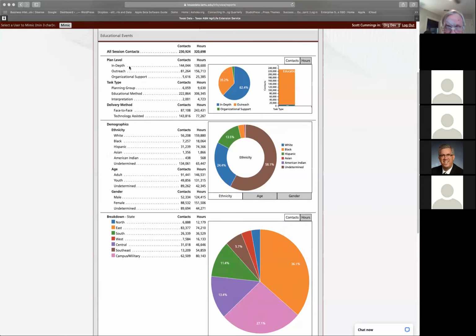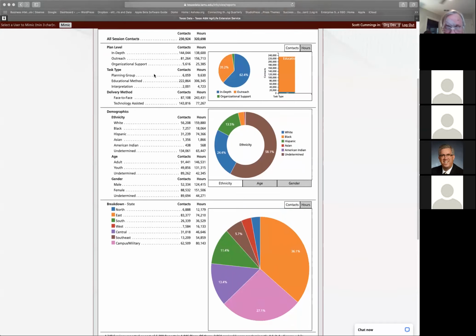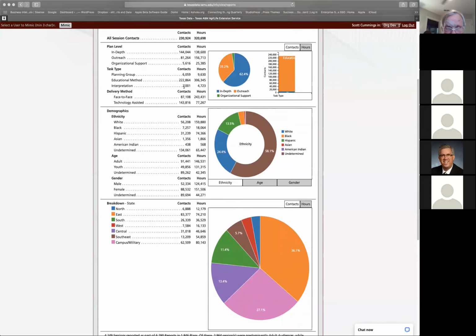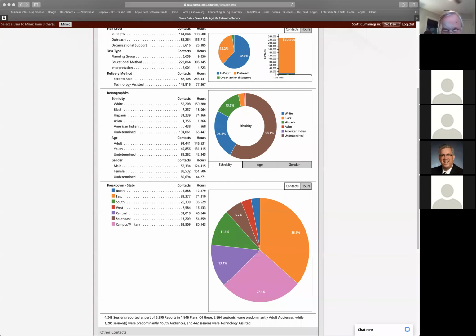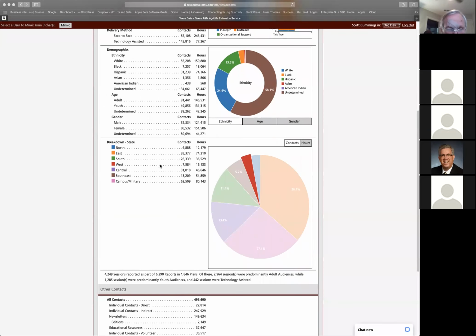Here's the breakdown between in-depth and outreach, planning, educational method, interpretation, face-to-face and technology assisted. Now notice this is real, guys. Because we have shifted now to technology, this number is much higher than the face-to-face. And that shows that we're reporting right. Then it shows my breakdown by these things and what region they were from.